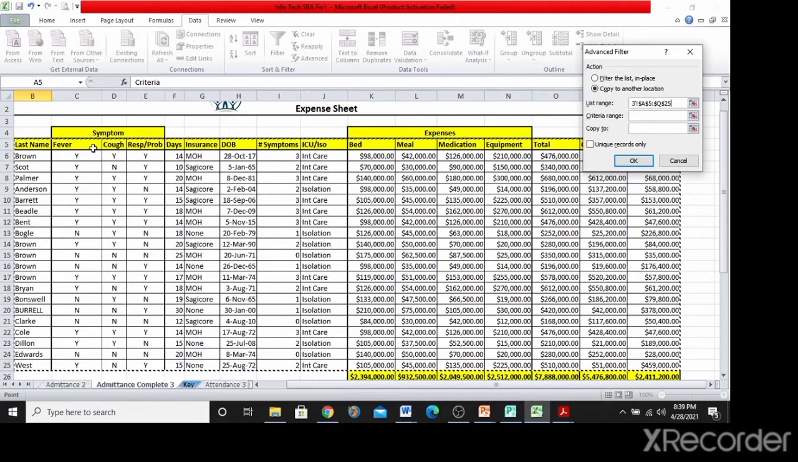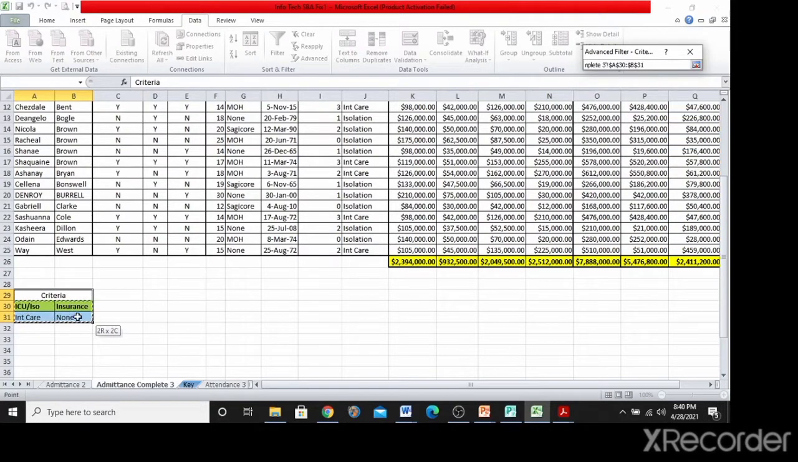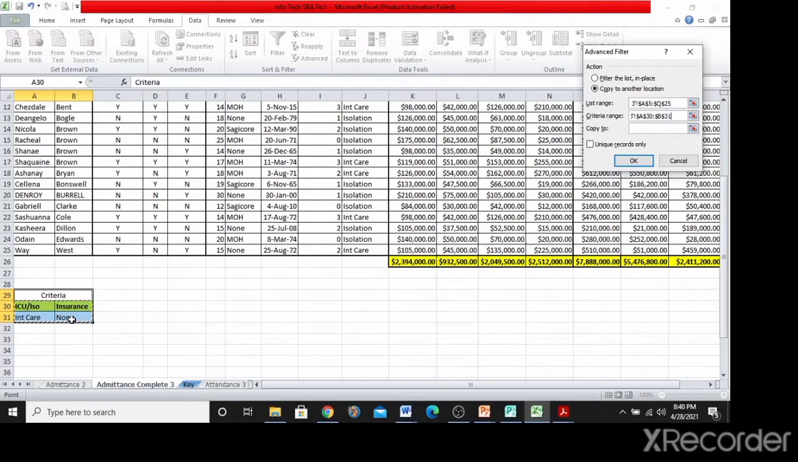So what this means is that when I do the extraction, it's going to give me all of this information for each person that meets my criteria. If I just cut it off here, it will just give me this information alone for the person that meets my criteria. The criteria range now is this that I just created down here. So I'm just going to block all of this like this. So this now becomes my criteria. Copy to is a blank space that I want the data to go to. So I can just go right here, copy to in the blank space. So that's my copy to. So I have a copy to another location, I have the list range, the criteria, and the copy to.